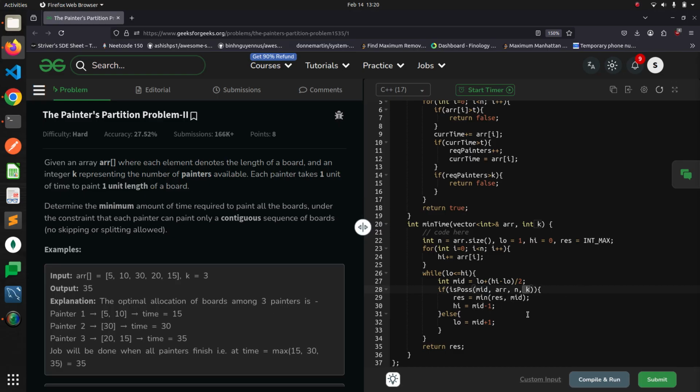it is possible to paint all the boards with k painters or not. If it is possible, then result will be minimum of previous result and the current mid. And then we will decrement the range, because we need to find the minimum. So we will move towards the left half. So high will be mid minus 1. If it is not possible to paint all the boards with the k painters, then we will move towards the right range. The low will be mid plus 1, and then we will return result.